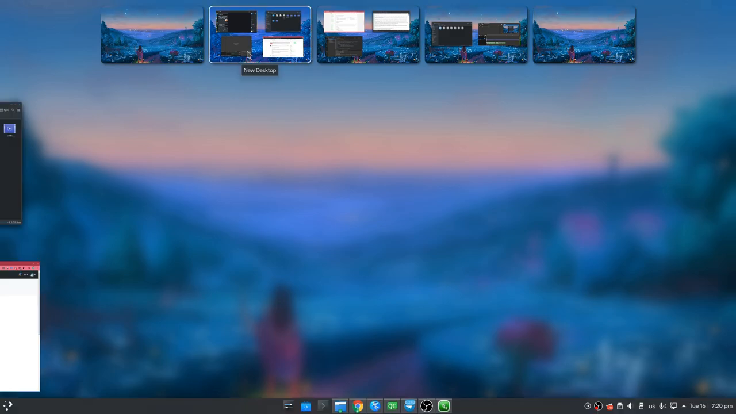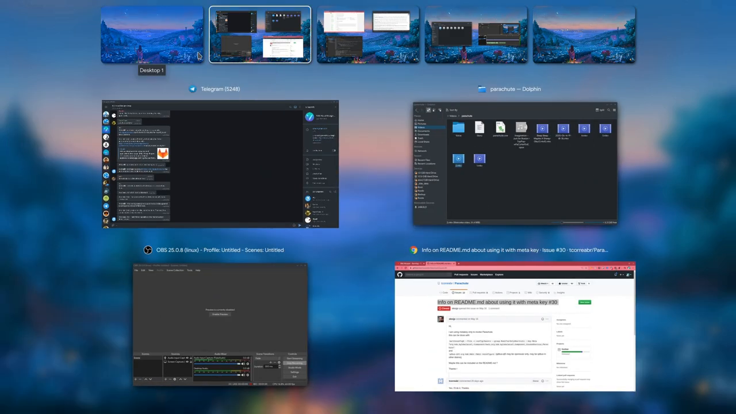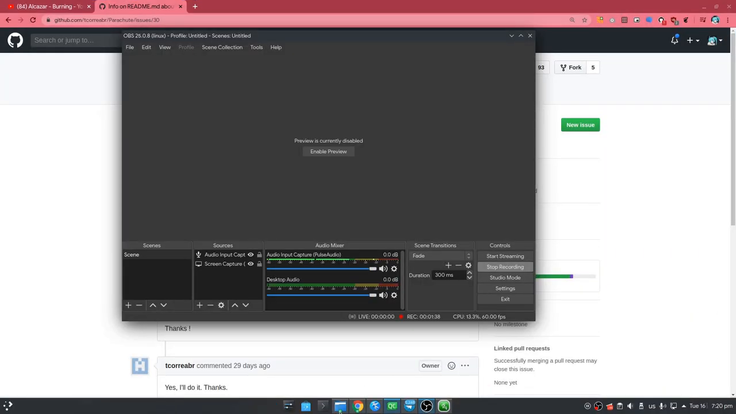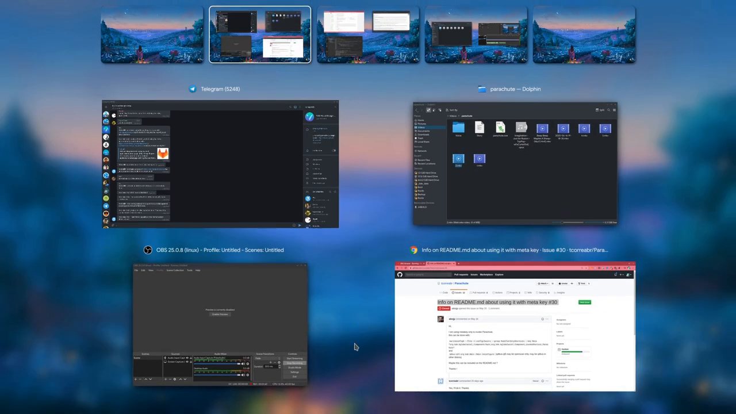The second and much more significant problem is that when we get into the overview the panel gets hidden. That greatly reduces the usability, and it also completely changes the workflow compared to GNOME, especially if you're using the dash to panel extension.